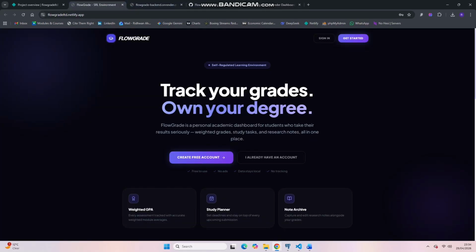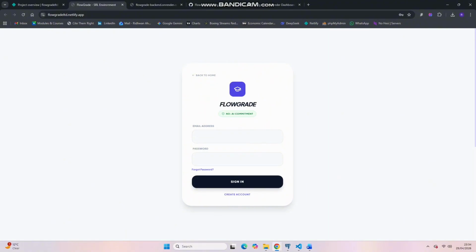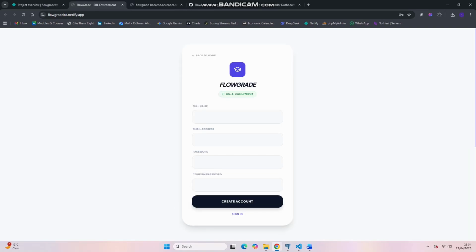Now let's move on to the website. New users who have never been onto the website can create an account. But existing users can press it and sign into their account. In this case, we're going to create a new account. So we enter the name.